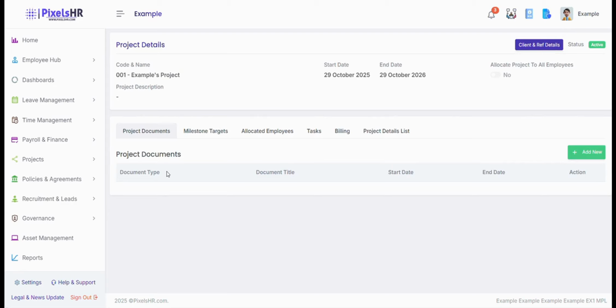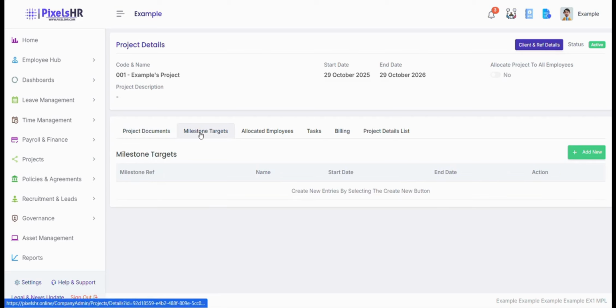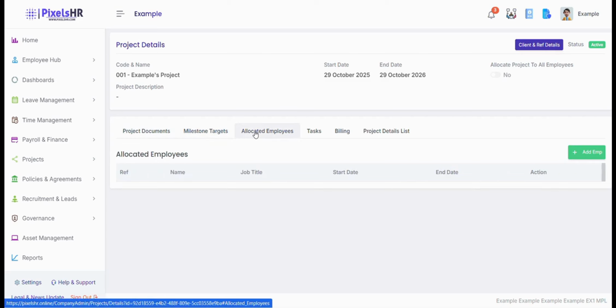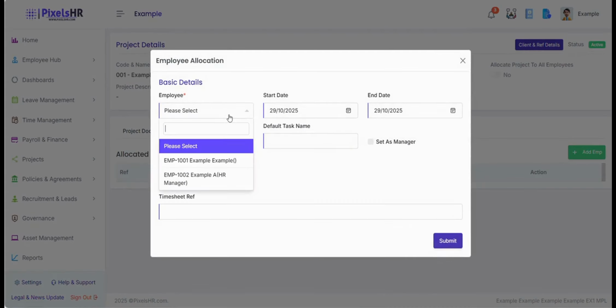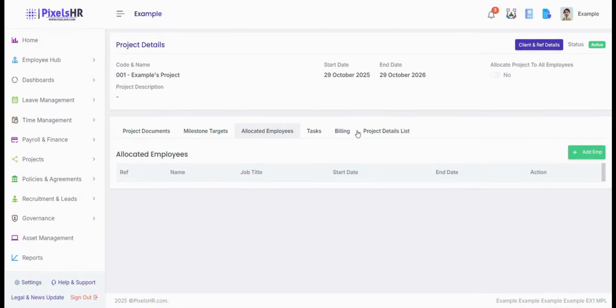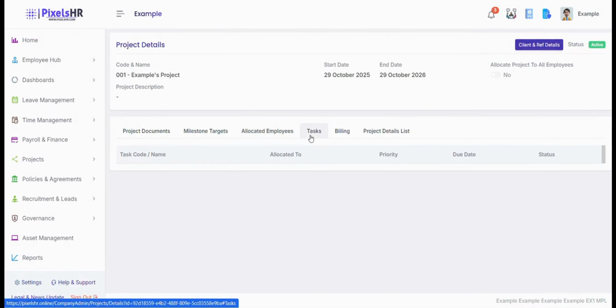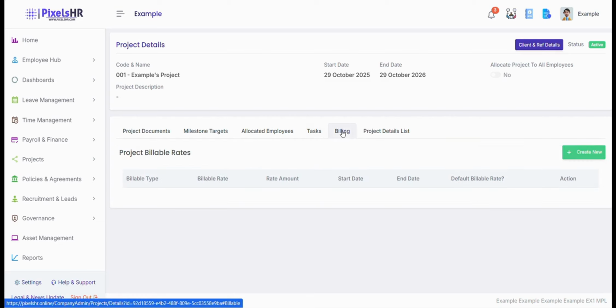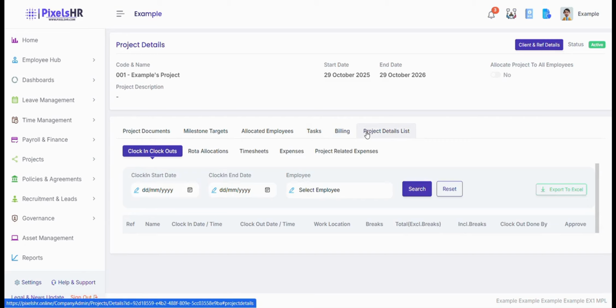and you will be able to upload project documents, set milestone targets, and allocate specific employees. Simply to do this, just click the green button that says Add Employee and allocate it to any one of your employees that have been onboarded onto the system. You will also be able to see tasks that have been assigned to your employees and that are allocated to this project, and you'll be able to add the project billable rates as well as the activity around the project you'll be able to see.